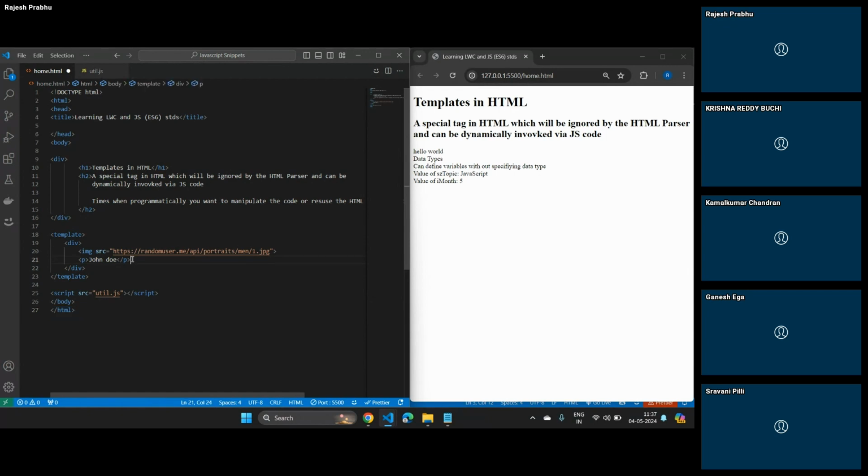Let me do this. So what I'll do is, where is the HTML? Here it is. I will have a name to my template. Okay, ID equal to, let's just say this is my user card. Okay, that's the name of my ID.